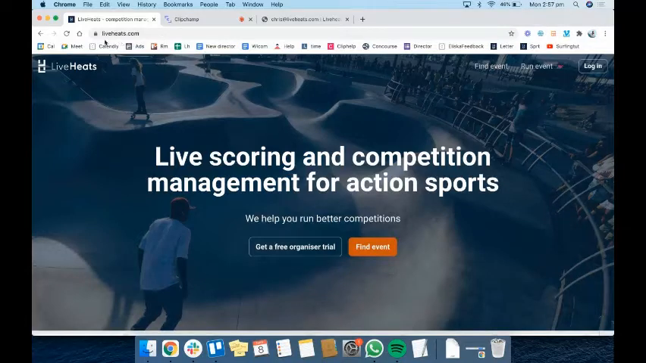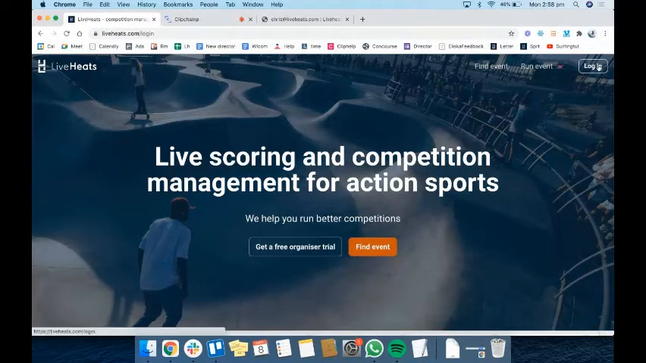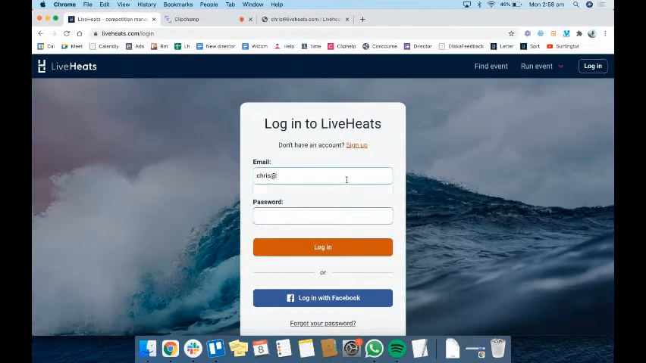To get started, go to liveheats.com in your web browser. Once you're there, if you do not yet have an organizer account set up, click on Run Event and Start Free Trial. If you already have an organizer account set up, log in with your account.